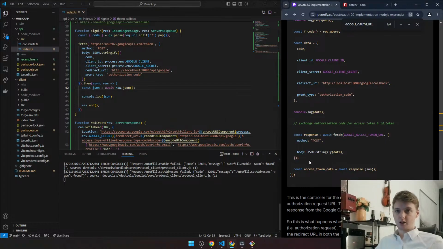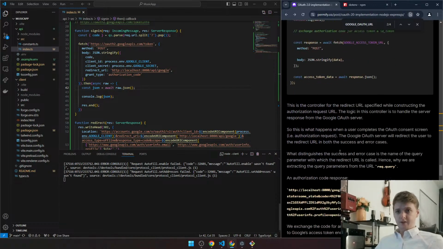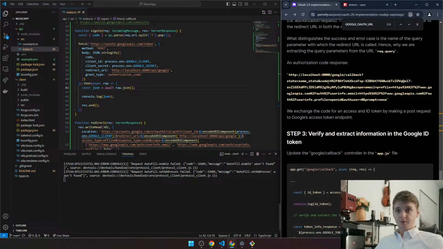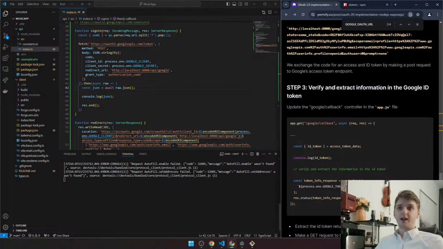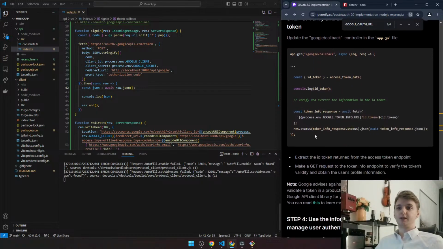Okay, so let's see. We have this data, but now I need to know who this user is. Here, verify and extract information in Google ID token. Yeah, that's exactly what I want. So they want the ID token, which I have in the response.